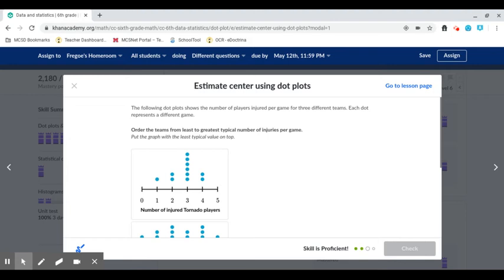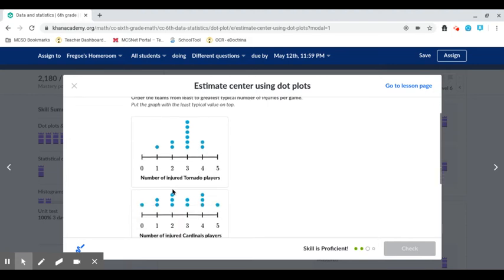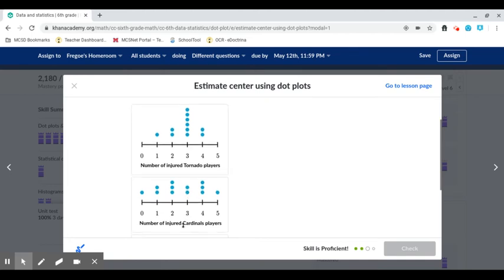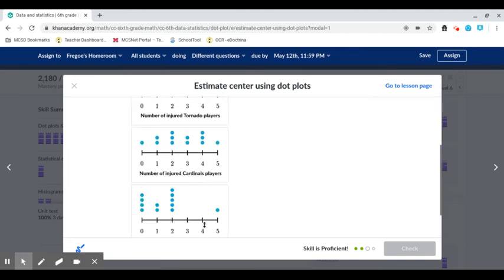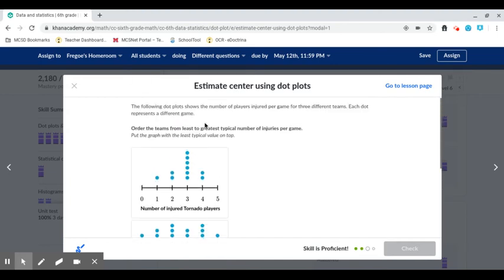We know what the dot plot means. Here is a dot plot. Actually, there's three of them showing the number of injured Tornado players and the number of injured Cardinal players and the number of injured Bulldog players. And we want to find the order of least to greatest the number of injuries per team. Well, the dot plot shows injuries of players 0 to 5 players. You can see this one shows that 5 players didn't get injured, and 0 players, 1, 2, 3, and 4, got injured. Typically, it was 3 players were hurt.